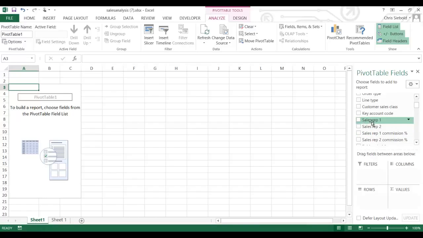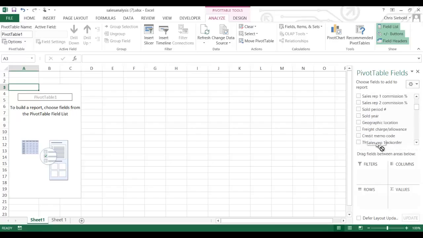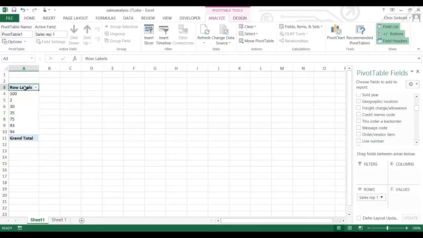What you can do is mouse over Sales Rep or any of these menu options, and you can see a 4-way triangle come up. Left click and hold, and then you can drag Sales Rep down here to the Fields area. Down here is where we're going to start building our table. What I'm going to do is drop Sales Rep 1 into the Rows area. As you can see, that has now put all of our sales rep numbers here on the left-hand side in rows.